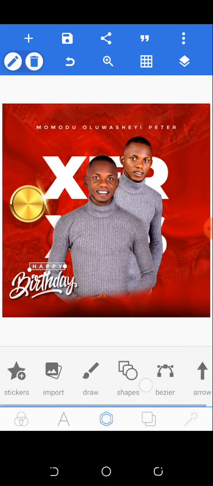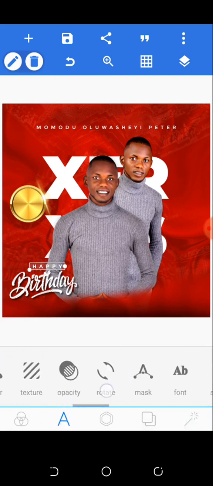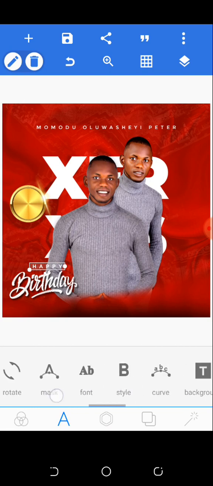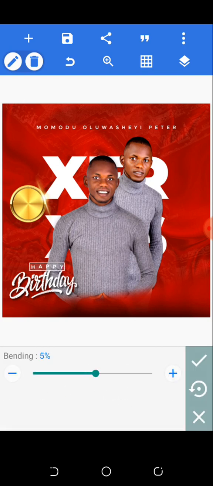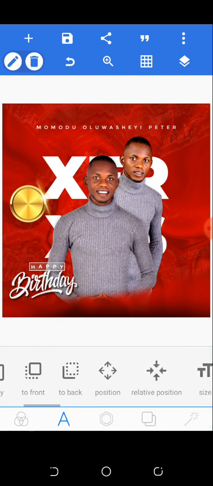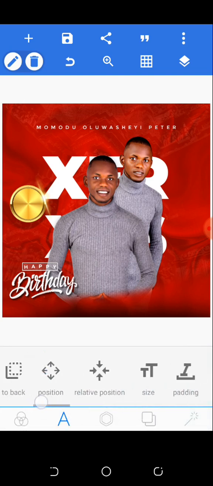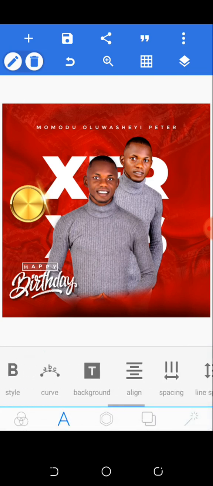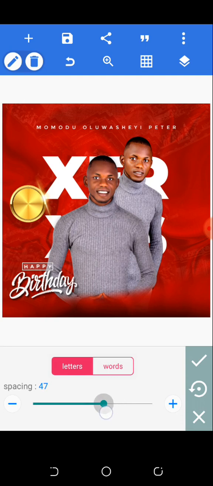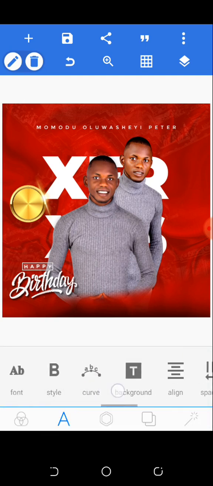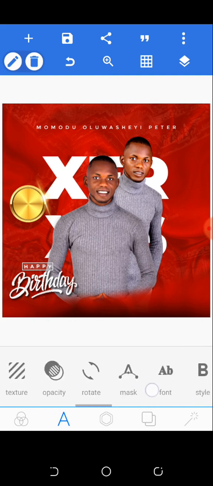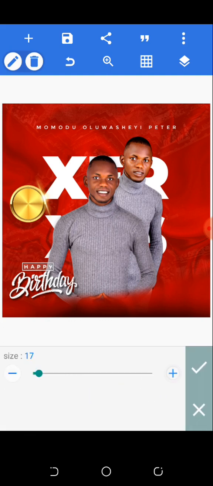So for this one, happy, so I'll just give it. Now just check what I'm doing now. Curve 5. Okay, then I'll just position it somewhere around here. Now the spacing is too much. It's too much. I'll have to increase the size again.